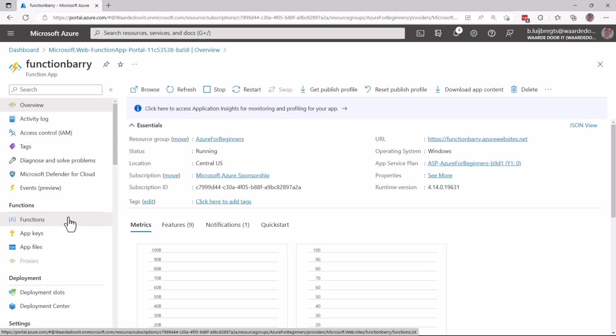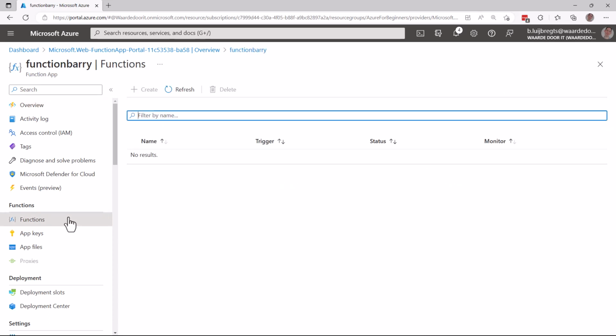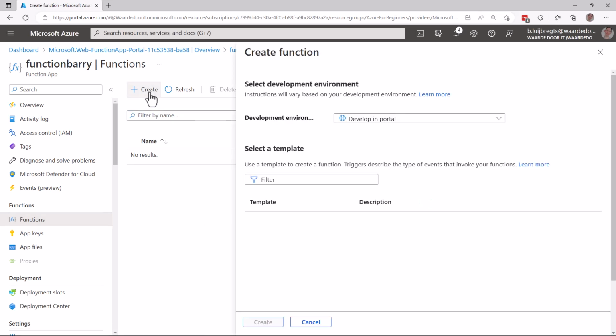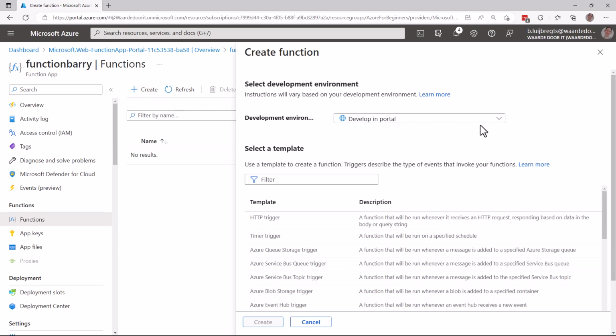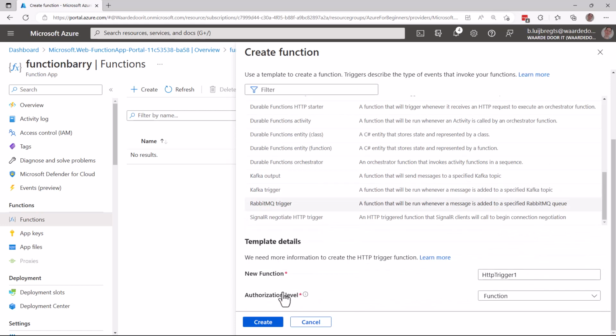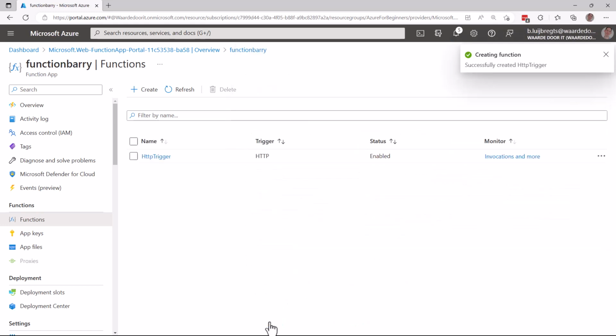Alright, here is the function app. The app itself doesn't do anything. It hosts one or more functions that do something. And we don't have any yet, so let's create one. Okay. You can create functions with anything really, including with an editor in the portal. Functions have triggers, and there are many built-in ones to choose from. I want to use the HTTP trigger. Alright, let's create this function.